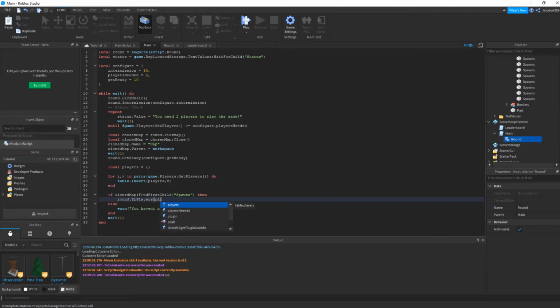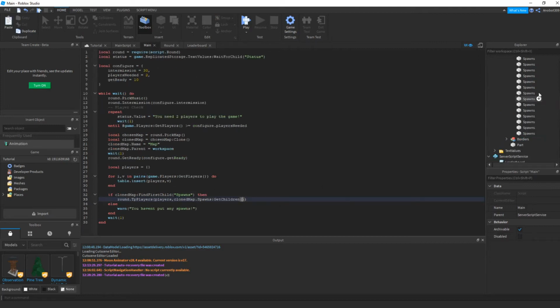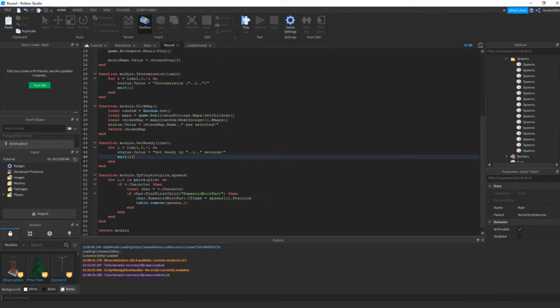Now, well, the first one is players, and this one's going to be clone map dot spawns colon get children. All right, so that's what it is. So the reason why I put a 1, because get children is a table. So spawns, whenever you put inside the table, it's always a table. So yeah, that's why. Sorry.